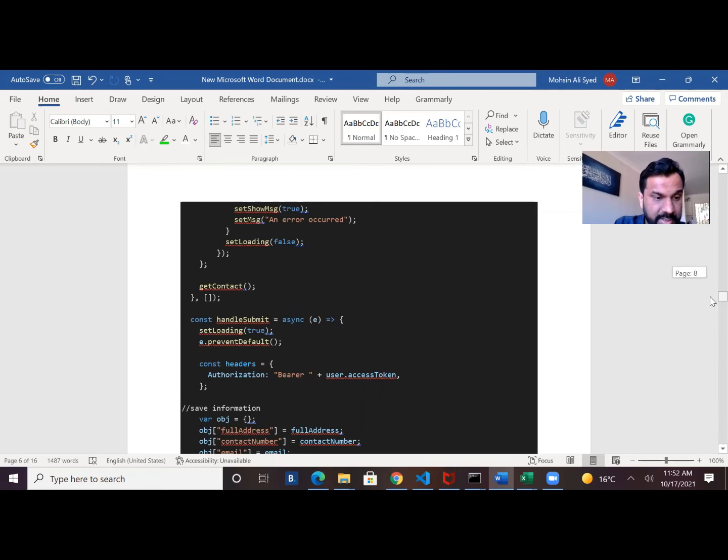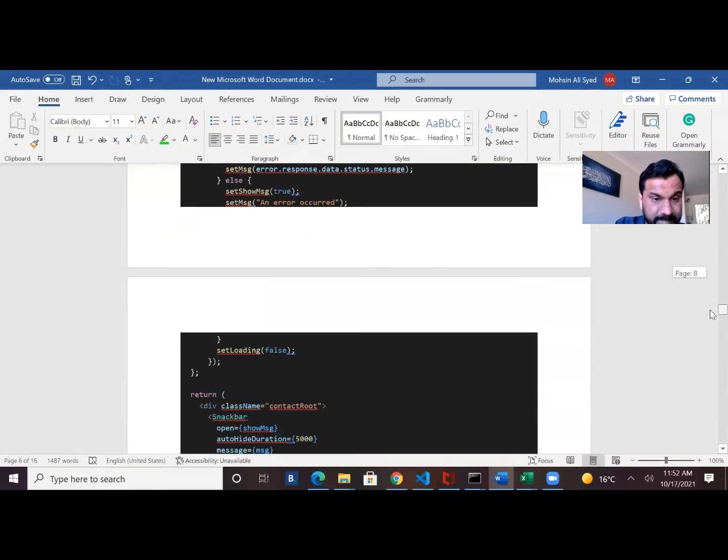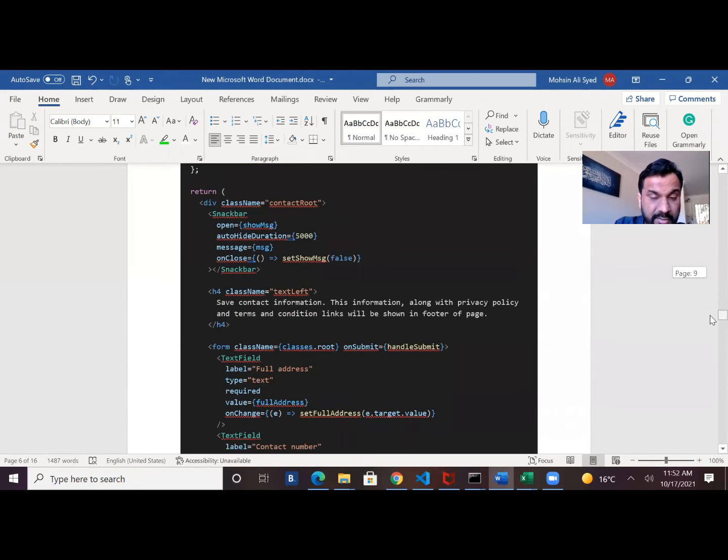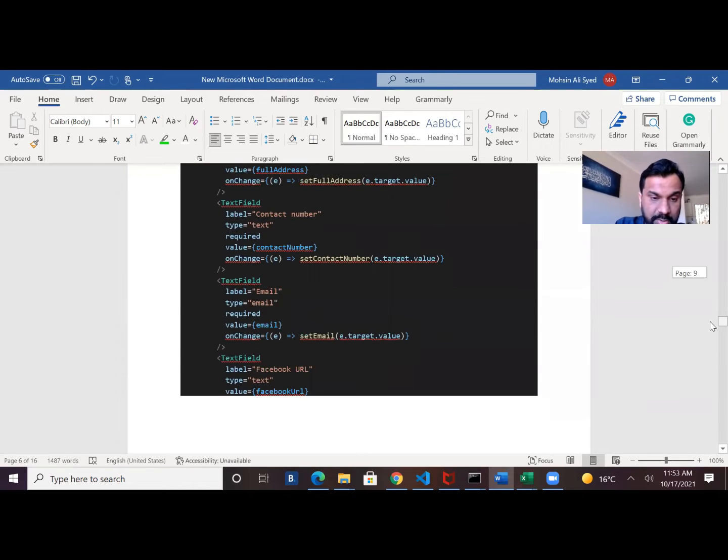Save information, and save contact information. This information, along with the privacy policy and terms and conditions, shows in the footer part.